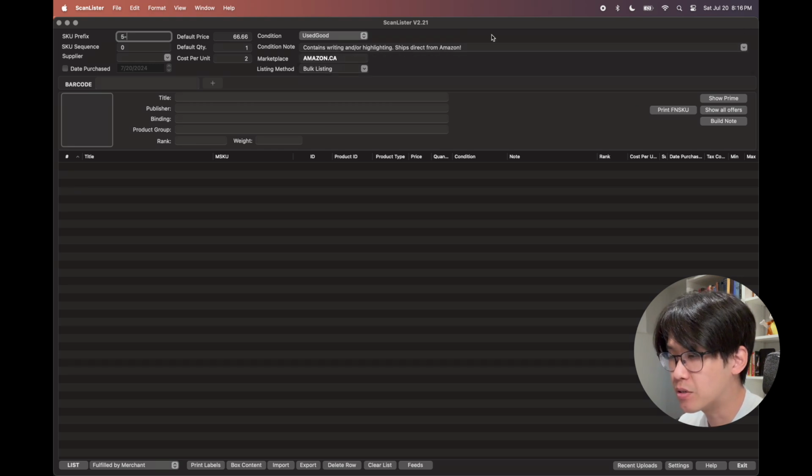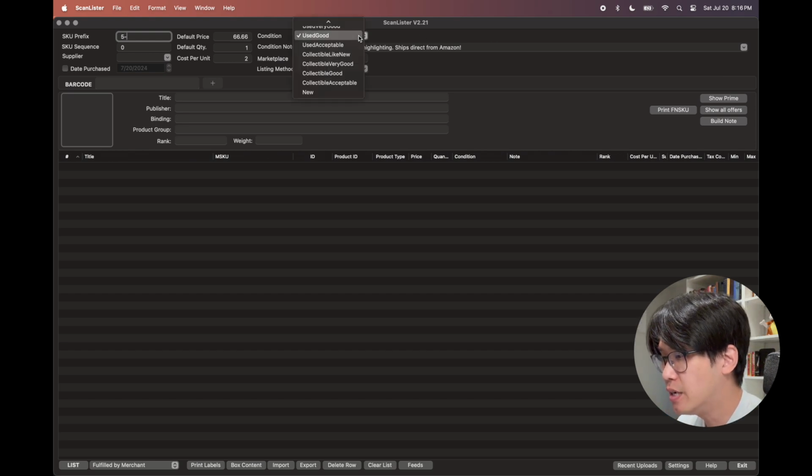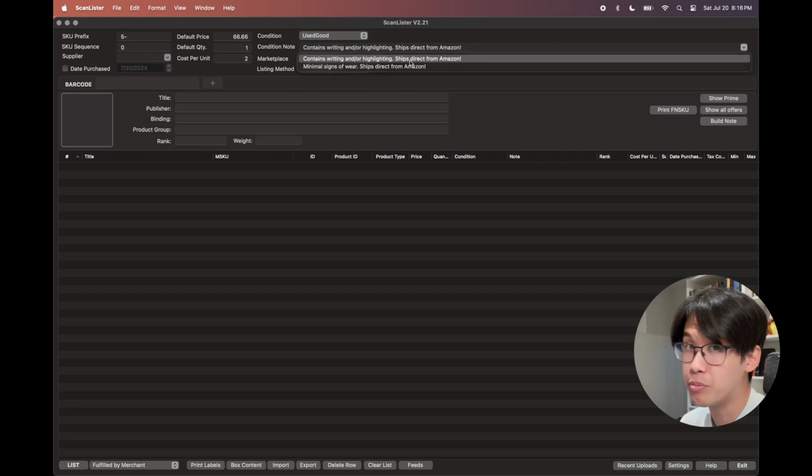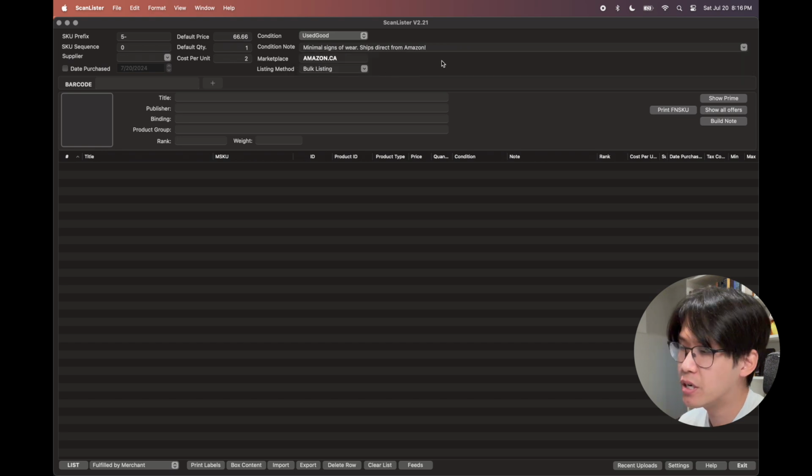That's something that you can change beforehand. In ScanLister, there are presets that are pretty good. You can use them. You'll find later on there's maybe some details that you want to add yourself. Those you can put in after, and I can show you how to do that later. Okay, so let's say I choose used good. It automatically gives me two options. First is contains writing or highlighting, which is pretty common for used books. And the second one is minimal signs of wear. Okay, so you're going to choose one of these two.